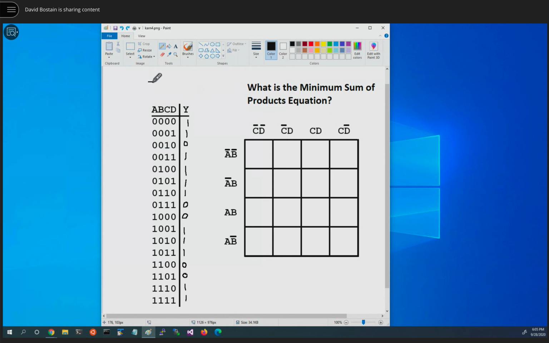We have 2 raised to the number of inputs, number of rows. So 2 raised to the 4th is 16. So we have 16 rows. They'll be labeled 0 through 15. This is 0. This is 15. So we're going to need 16 places to put our 1s or 0s.